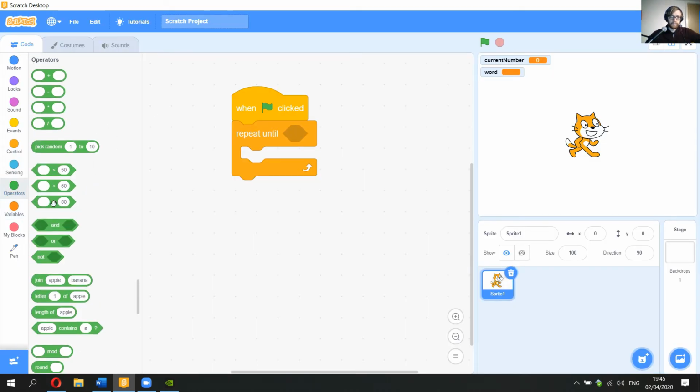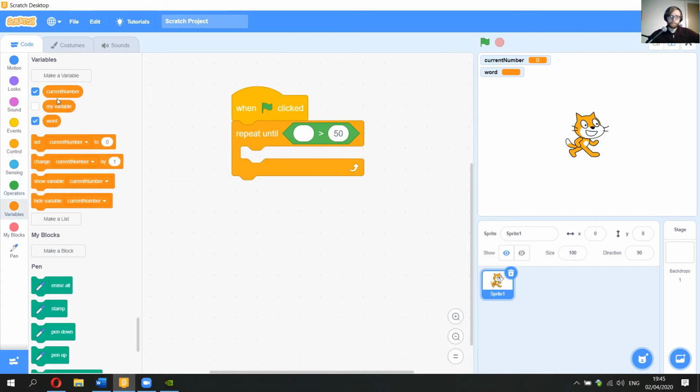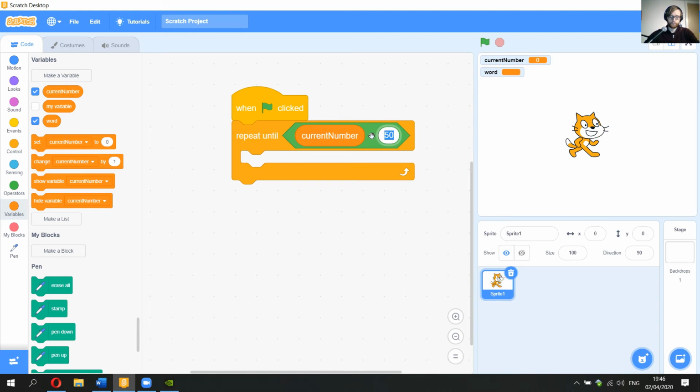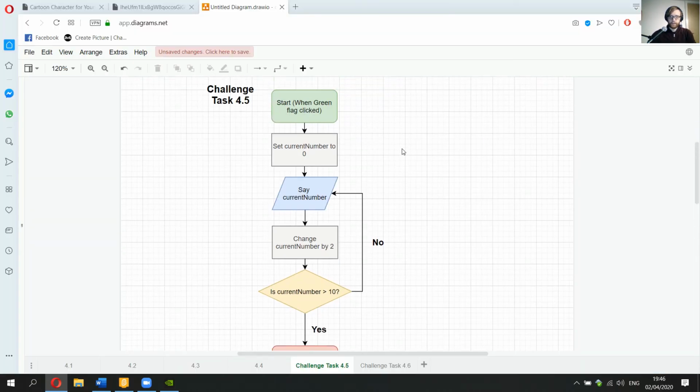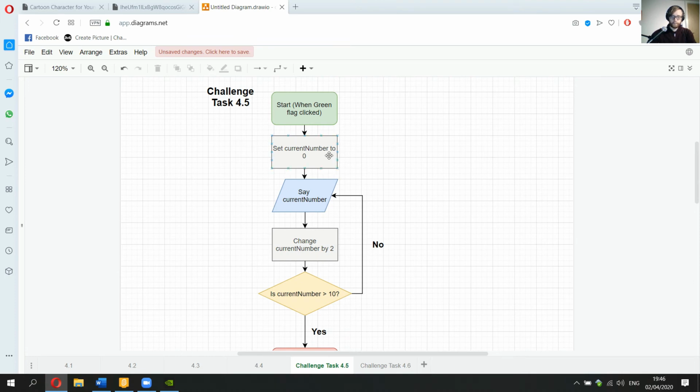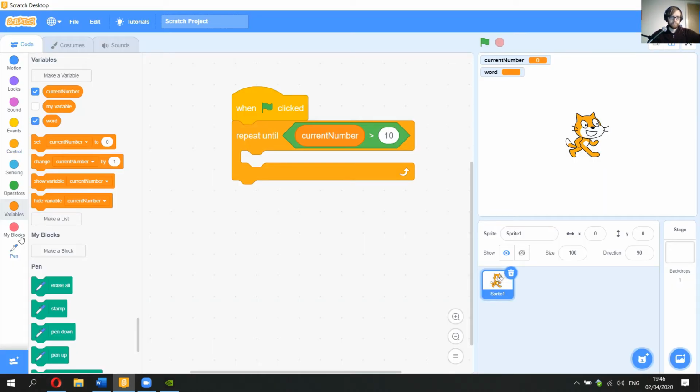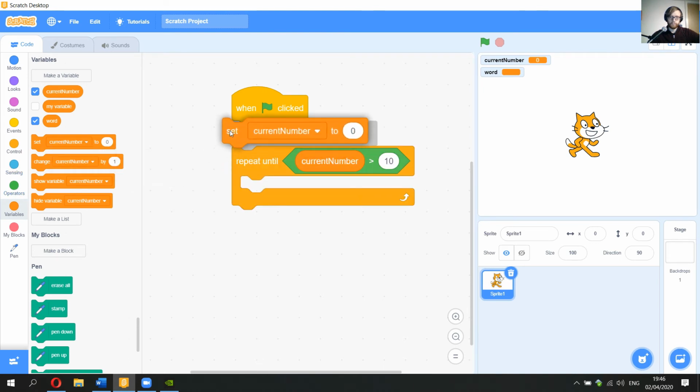The current number is more than 10. That's when I stop repeating. That's my loop. But there was something that came before the loop, which I need to put in, which is to set the current number to 0. There we go. There's that block there, set current number to 0.